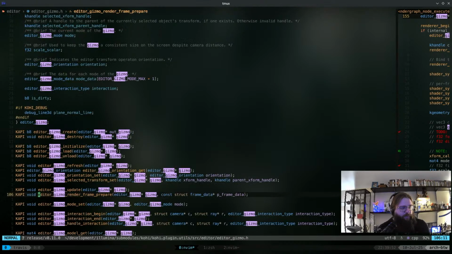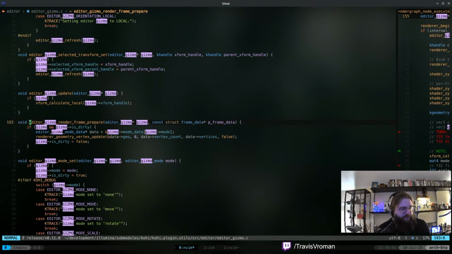I want to check out what this editor frame prepare is. Render geometry vertex update. Okay, this should be done before we get to the renderer.